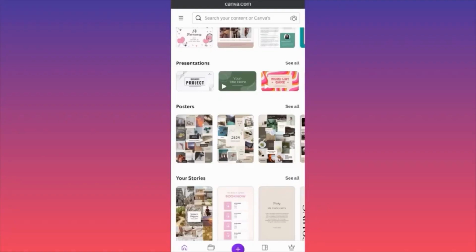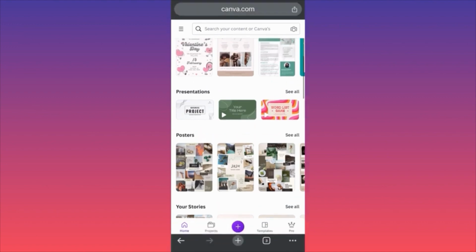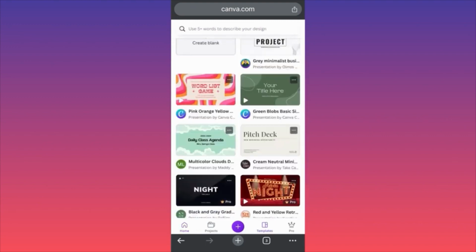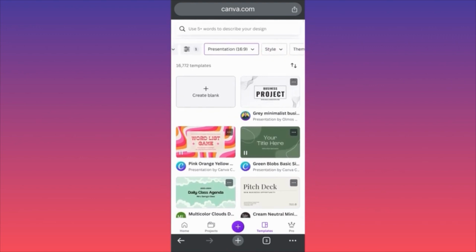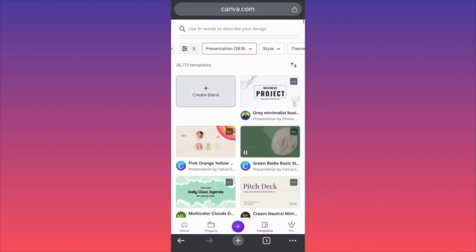Hi guys, in today's video I'm going to show you how you can create a presentation for free simply by using Canva. You want to come over here on the home screen of Canva and scroll down to the section presentations. Let's click see all, and we're going to do some filtering over here. We're going to filter the presentations by the actual ratio, which is 16:9. You want to make sure that this is the actual format.